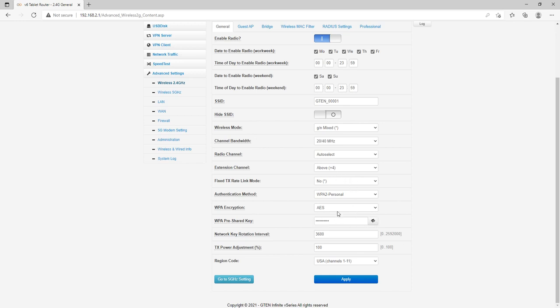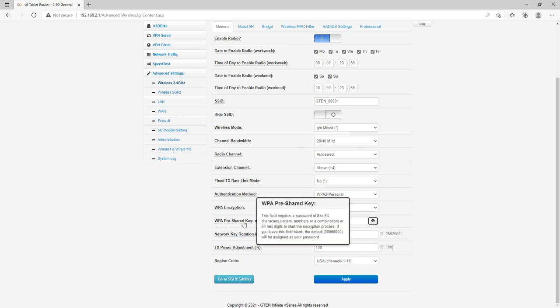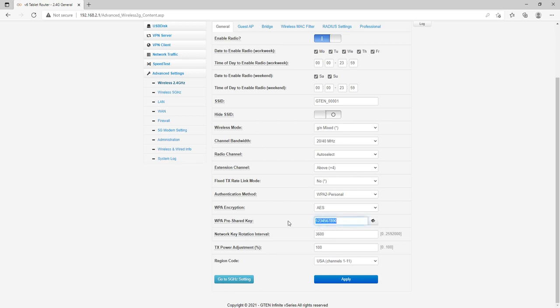And the most important one after I change the station ID is to change the wireless password, the WPA pre-shared key. 8 digits are required. You can put any 8 digits you want. By default, it comes 1, 2, 3, 4, 5, 6, 7, 8, 9, 0. Today I'm going to change the Wi-Fi password to 8 nines. There you go. Okay.